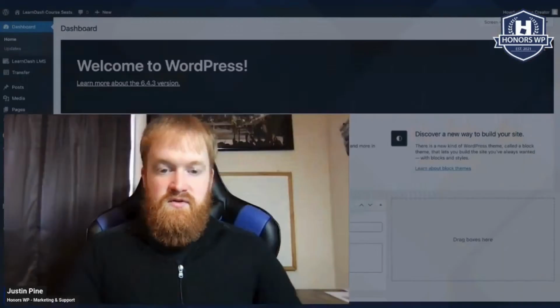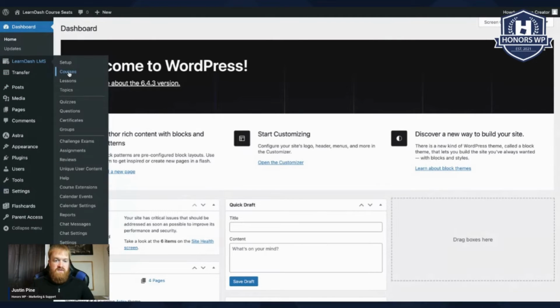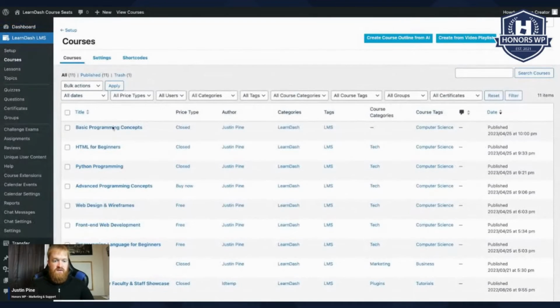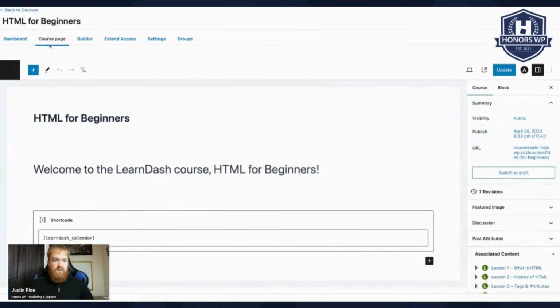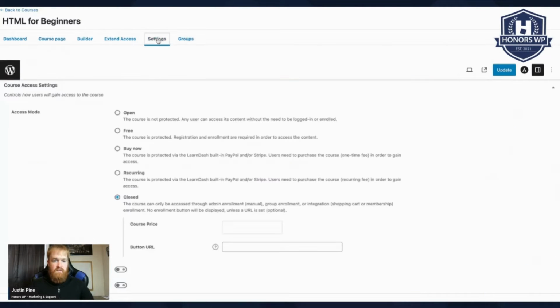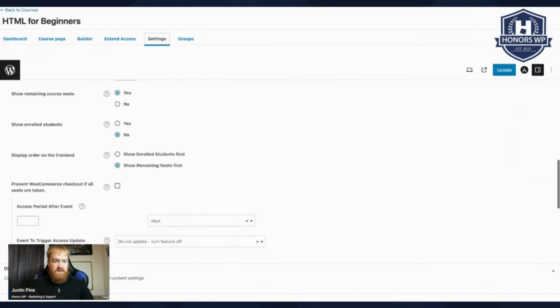So to configure that on your LearnDash site, we're just going to go to our dashboard, go to LearnDash and Courses, and we'll pick a course to configure our course seats for. So let's go with HTML for Beginners. So we'll click edit. Then we'll navigate to settings. Scroll down to the Course Seats for LearnDash settings.